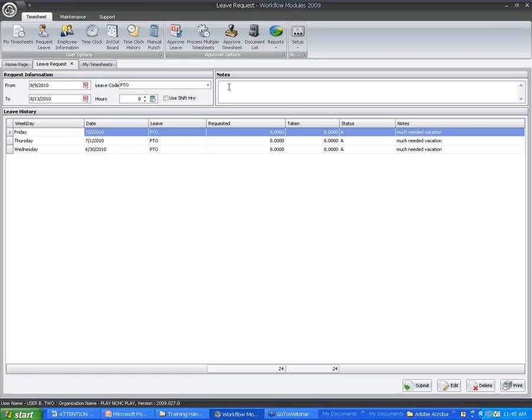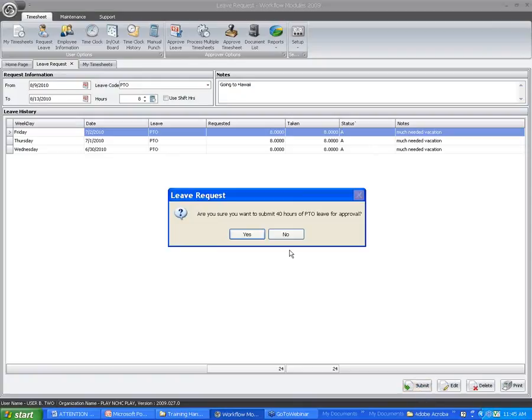The next thing I need to do is to put in notes. You have to fill in this area. So I'm going to say I'm going to Hawaii. I wish, in my dreams. Once I've completed this, I go down at the bottom and I press Submit. And it asks me, are you sure you want to submit 40 hours of PTO leave for approval? And I say yes.